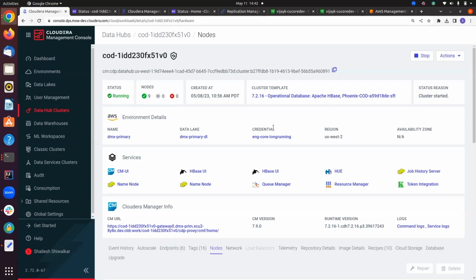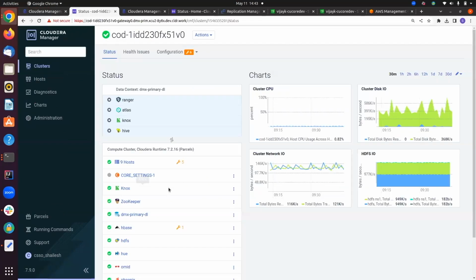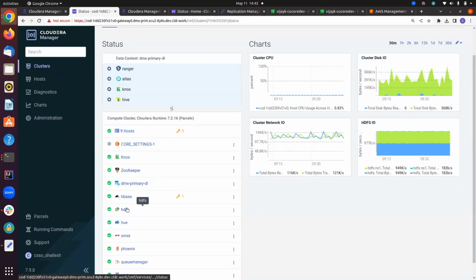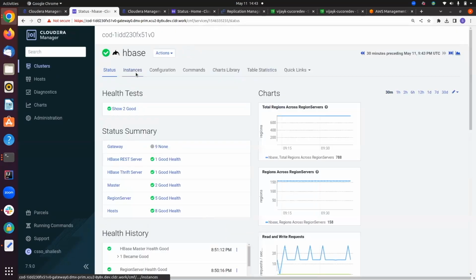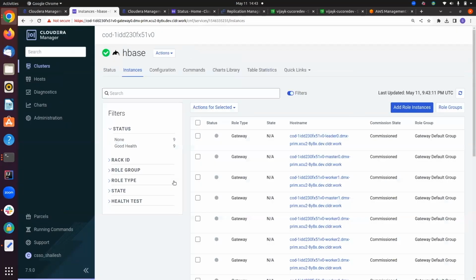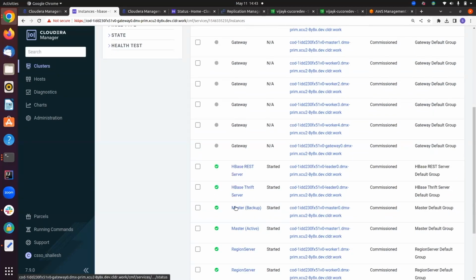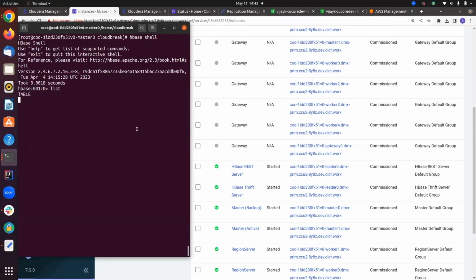So with that context, let's look at our environment. Here we have a source COD cluster, and let's take a look at the host and the HBase tables on this COD cluster. If you see in this, we have the HBase service instances, and here we have a master node. So let's log into this master node and see the HBase tables present on the source COD cluster.